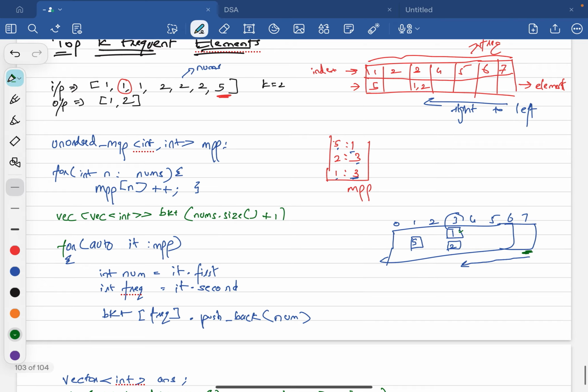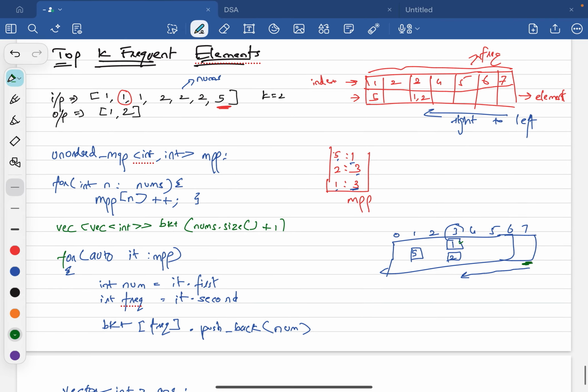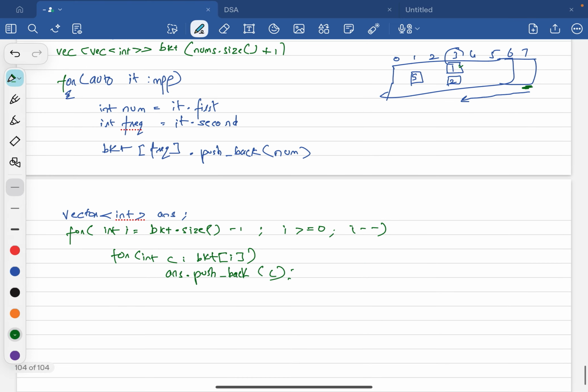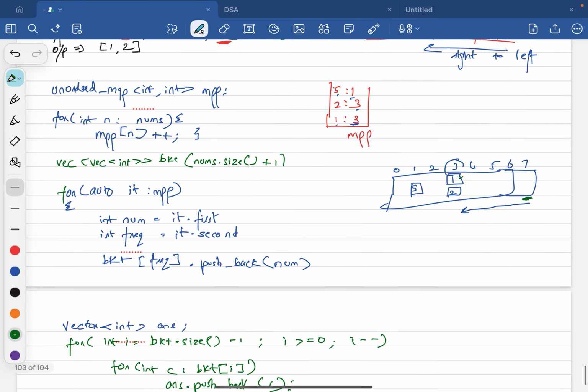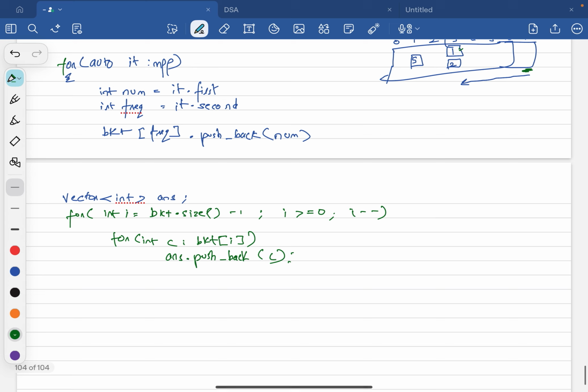At this point, we need to check if the answer array size equals k or not, because we just need to put 2 most frequent elements. You can stop right there if you're done. So I'll just have a check here. If my answer dot size is k at this point, I'll just return my answer. That's it.